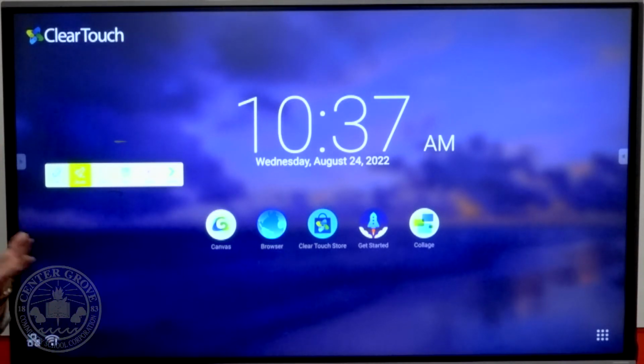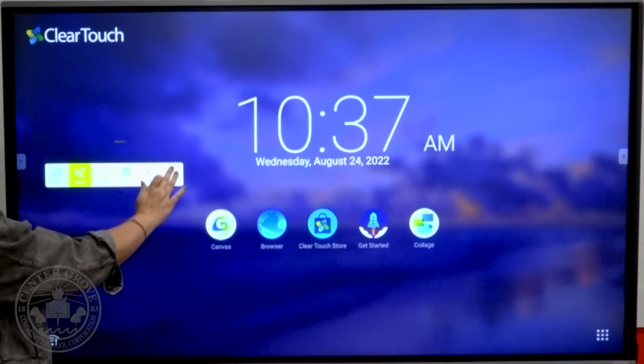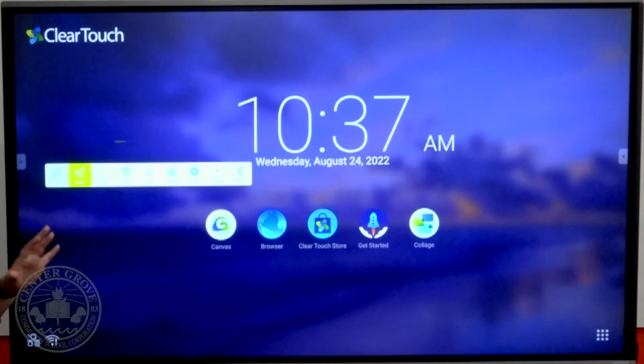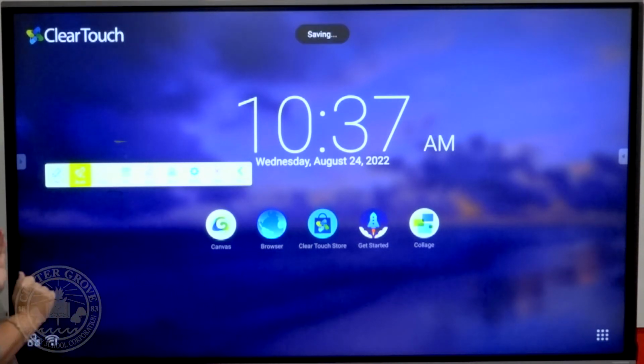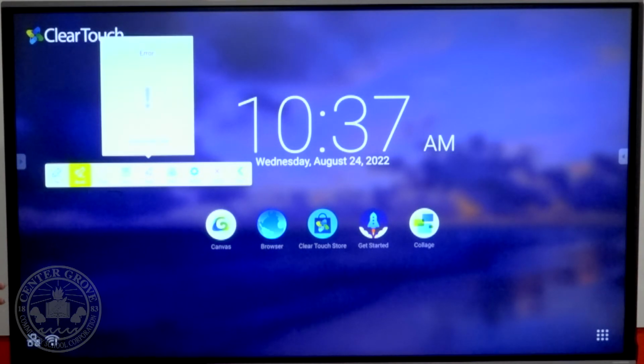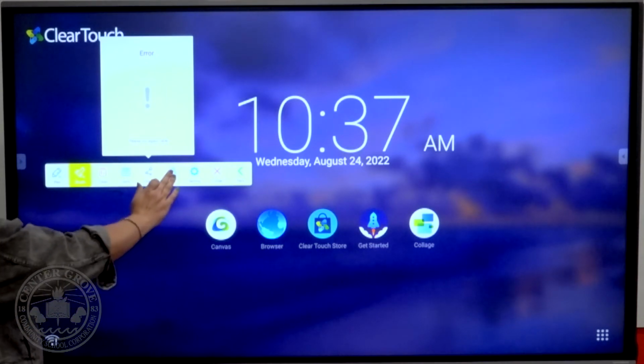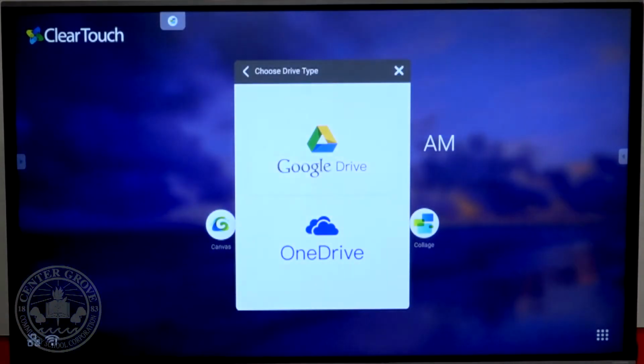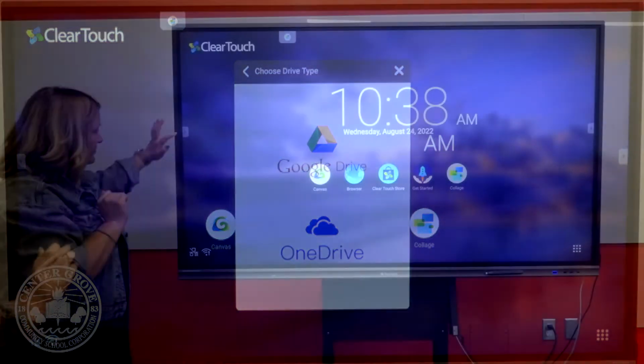When you're done annotating over the top of the screen, you have a couple of options. You can save it directly to the device. You can click Share, which will save the annotation, and then it will pull up a QR code that students can scan to be able to access that picture later. And then if you choose Cloud, you can connect your Google Drive to your device, so that way you can save any annotations directly to your Google Drive.